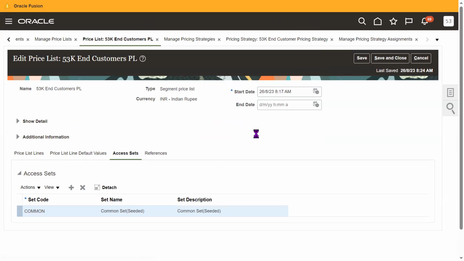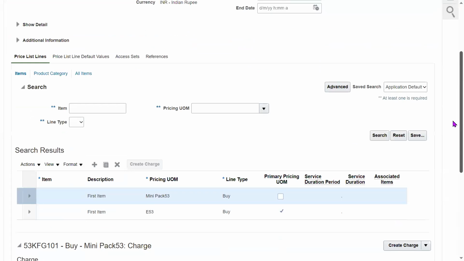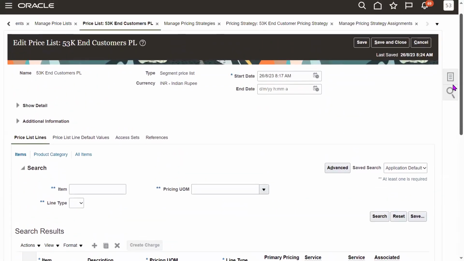If it is one item, you are uploading manually. If a lot of items are there, you need an upload capability, right? So ADFDI is available. Oracle provided ADFDI. I'll show you the ADFDI process to upload the price for the items.